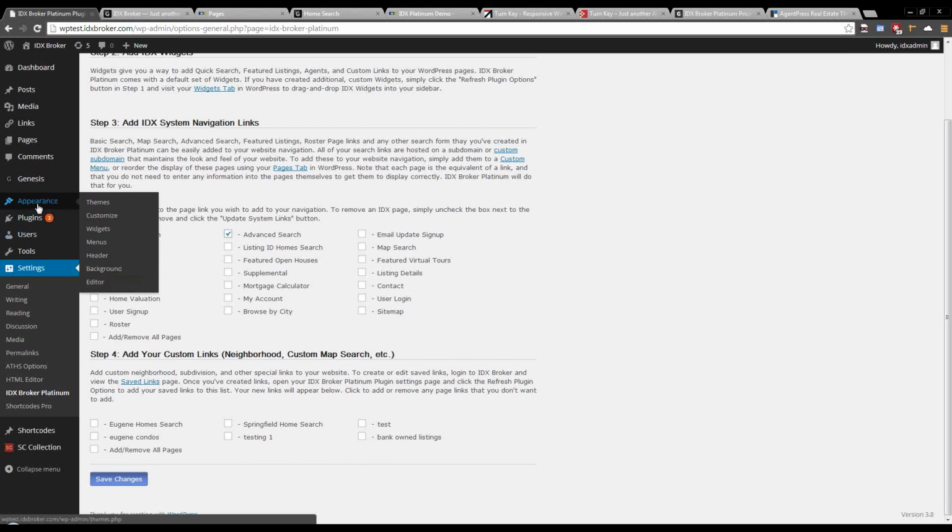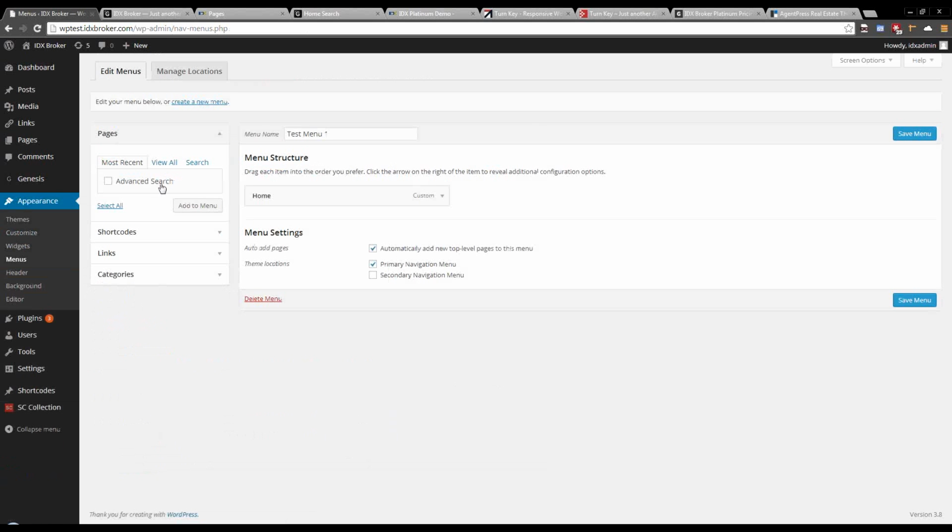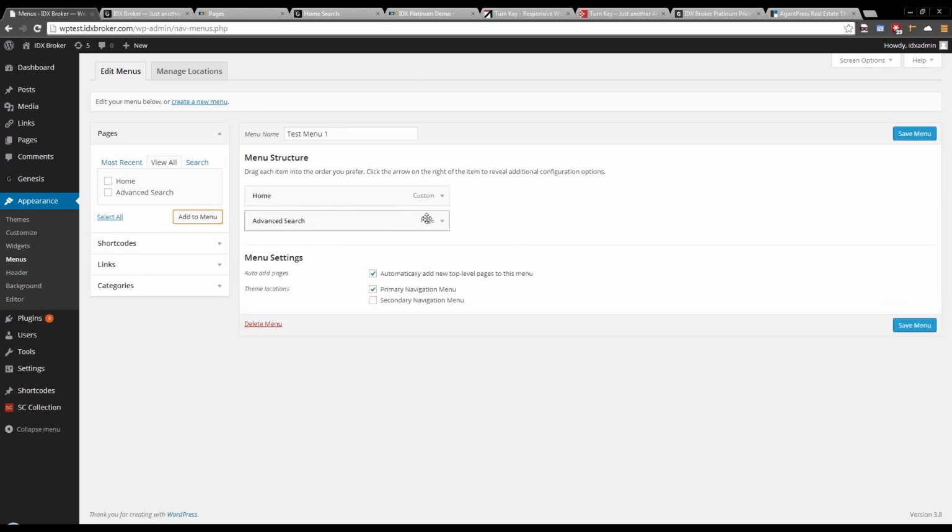So I'll go to Appearance, Menus, and then from here I can see that there's a page here. So I have a new page. I have my home page, and then I have my advanced search that the IDX Broker plugin added for me. So I go here, click on that, go to Add to Menu. Now there's my page, right?